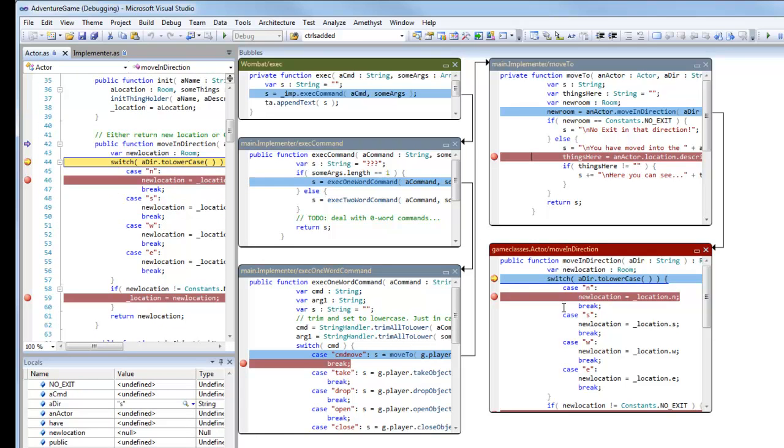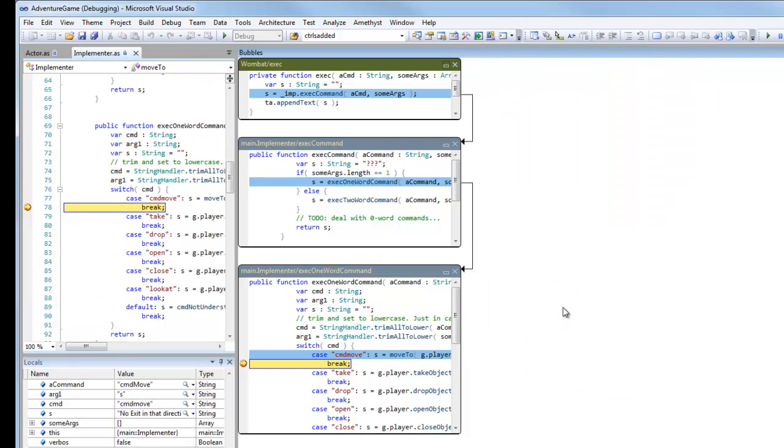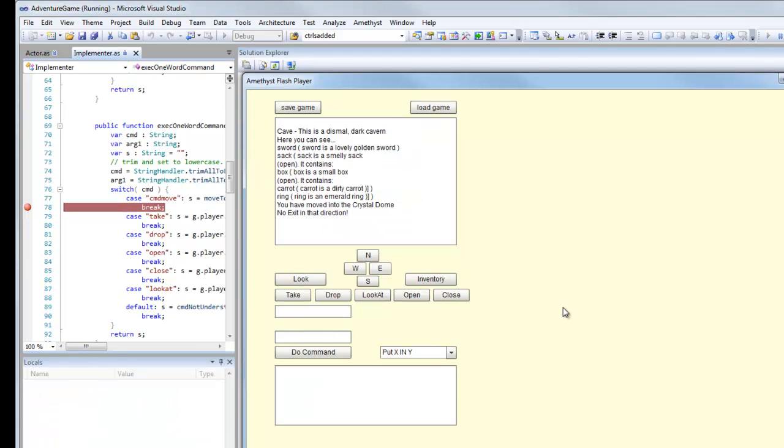And of course I can, in the normal way, step through the code, and you can see that as I'm stepping, it's again synchronized. The bubbles and the standard debug window are synchronized. Press F5 to continue, and the bubbles again update to show the call stack in its current state.